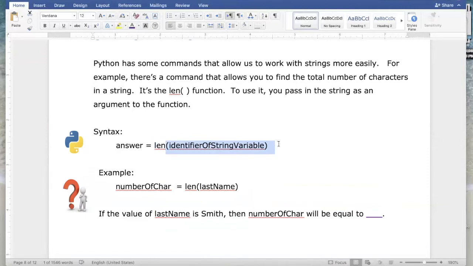That will return the number of characters within the string and store it in whatever variable you place on the left side of the assignment operator. So, for example, if we were using our variable last name and it stores Smith, and we said number of characters equals len last name, what would the number of characters be equal to after we execute this command? It would be equal to 5 because the last name Smith has 5 characters, 1, 2, 3, 4, 5.